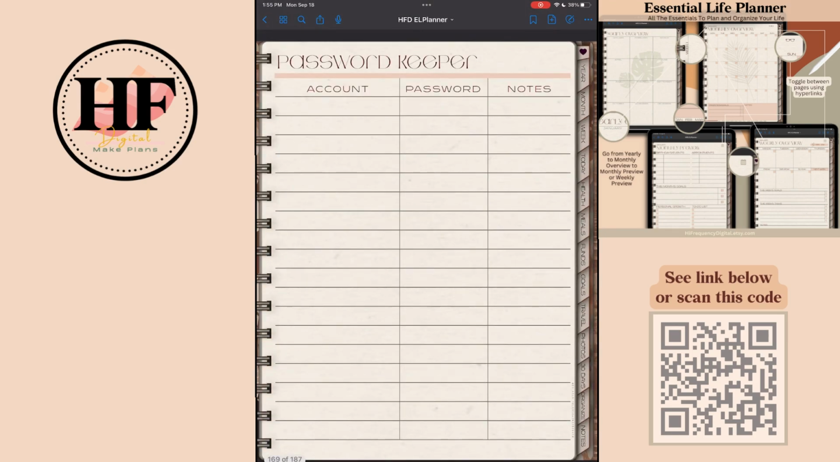Password keeper, you have your account, password, and notes. For me, I never enter my password anywhere. So for me, it's going to be a password hint that I might write in. Notes, if you want, you can put your login information there. I personally am just very weird about putting my password and login anywhere. So I just kind of designed it this way because that's how I use it.